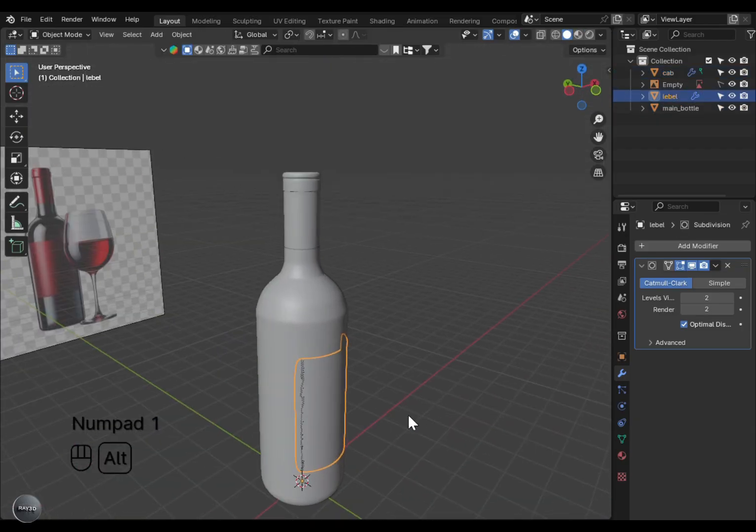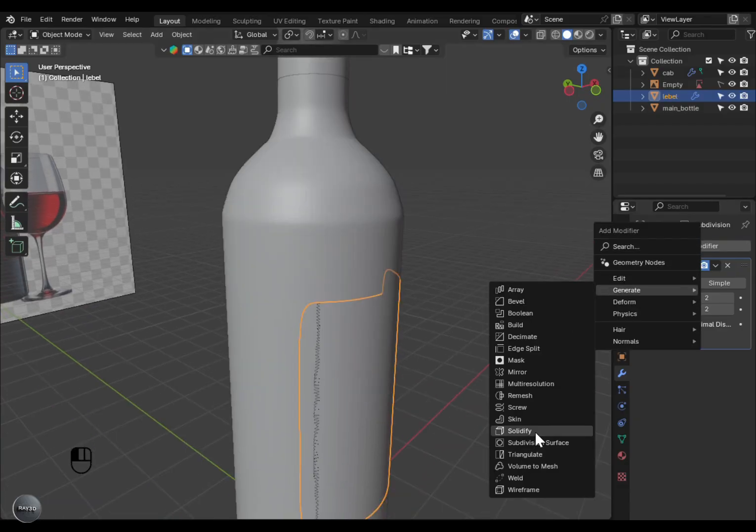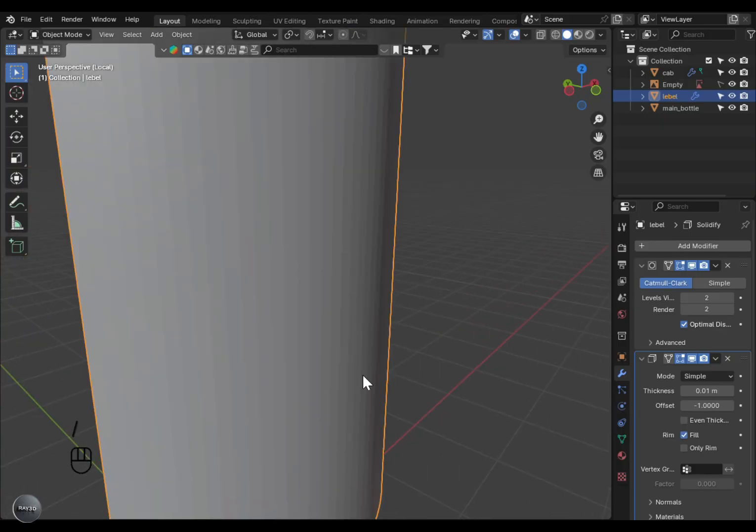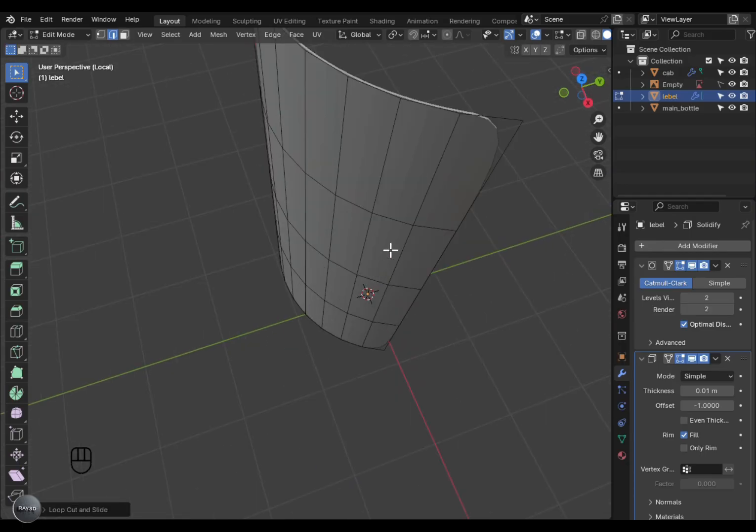Now let's work on the label section. Add the solidify modifier, which will add thickness to the label mesh. Again, here we will add a supporting edge loop because the edge is somehow curved due to less geometry and due to the subdivision modifier.